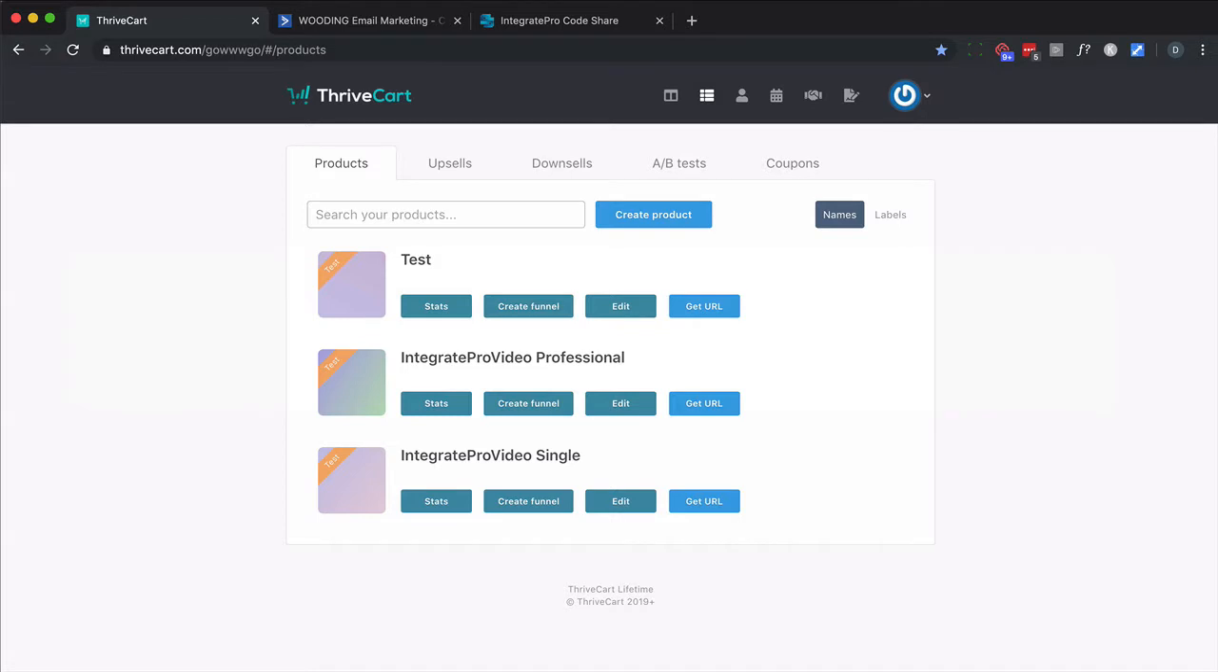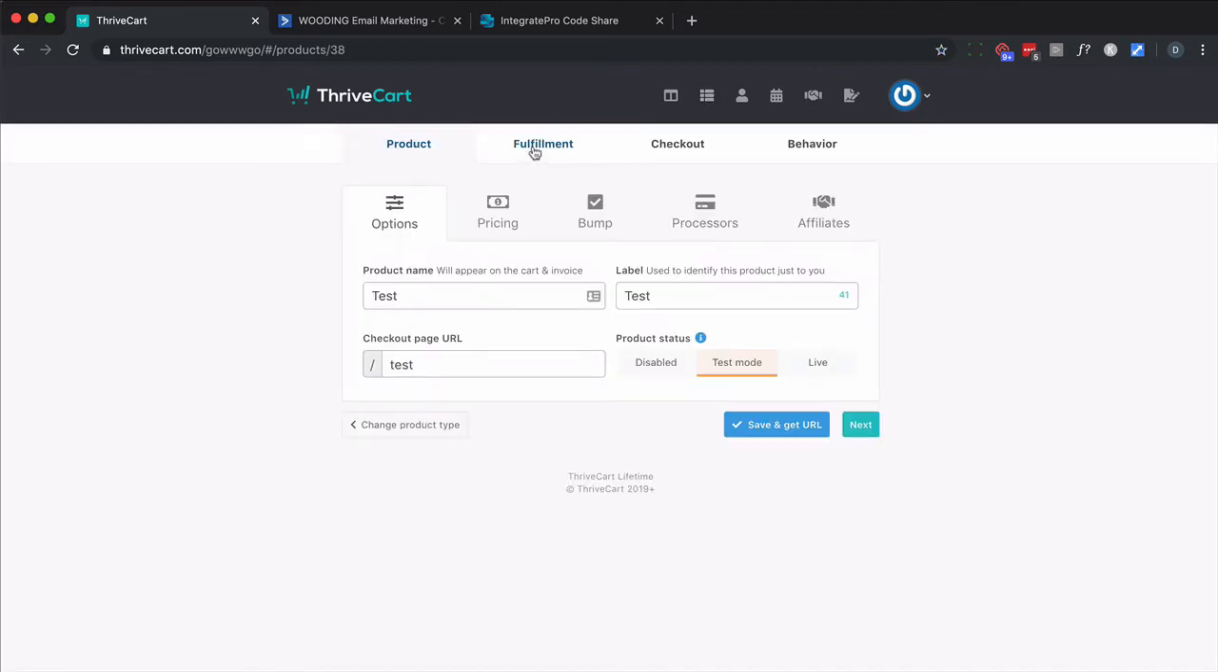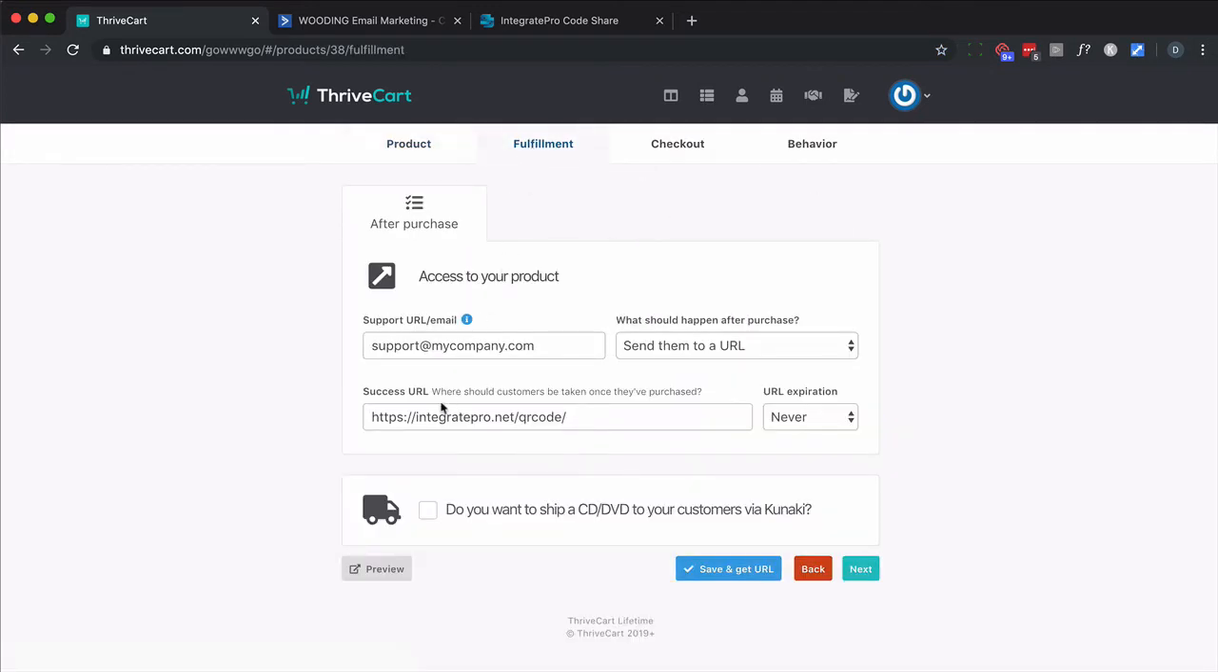Inside your ThriveCart account, there's really two things that are important. One is the thank you page, and the second is making sure you redirect to there. So I've got a product right here. I'm going to edit it, and I want to go to fulfillment and the success URL. My recommendation is to create a folder called QR code on your web server, and in there you're going to want to create a file called index.php. So we want to send them to a URL, and there's the success URL, your site /QR code.